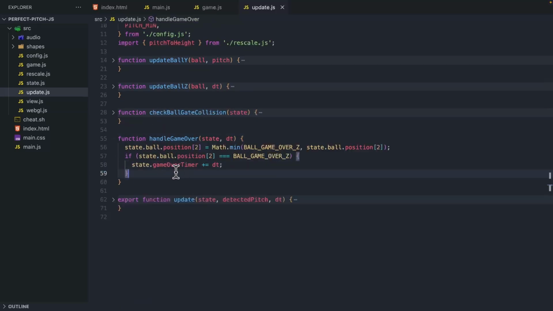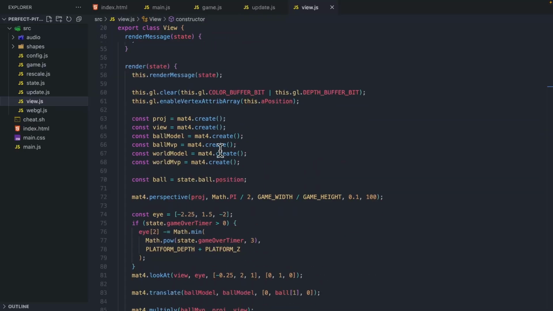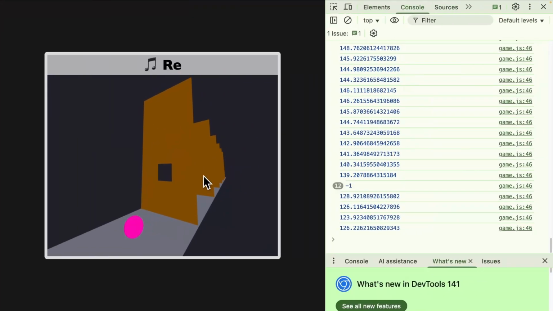And finally, the game over. We really just increase the game over timer. And I know it may look a little bit stupid, but this is purely for the sake of the animation in our view, so that, as you saw at the beginning of the video, we just want the camera to go backward to kind of show all the gates we passed. It's a little bit goofy, but you get the idea.